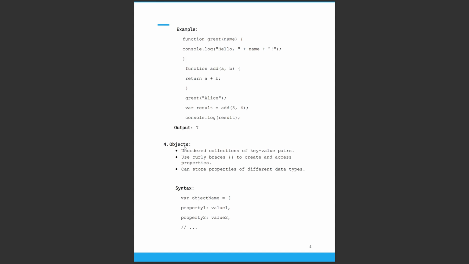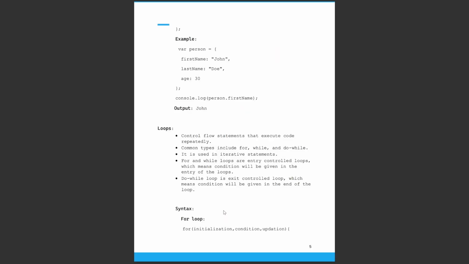Fourth one is objects. It is an unordered collection of key value pairs, using curly braces to create and access properties. Can store properties of different data types. Syntax for the objects: it starts with var keyword, object name, and we can have so many properties in this code: property 1, property 2, and so on, and values also like that. Example code for the objects is this one.